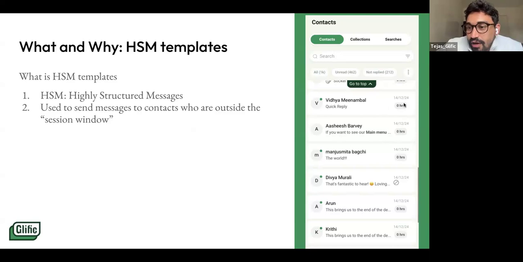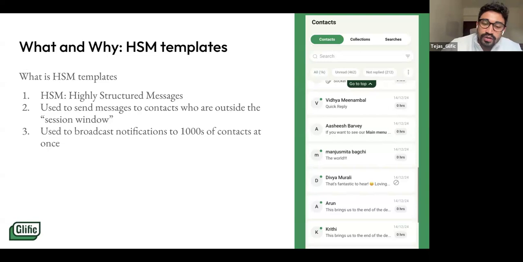You can see that their hours will be showing zero, and you can't message them by sending a free flowing message. So to activate those users, those contacts, you have to broadcast notifications, and that broadcast has to be an HSM message. It can be part of a flow, and this is the main tool that we have in a WhatsApp chatbot to send notifications to thousands of contacts, students, learners, beneficiaries that we have, and then get them back into the chatbot and start the engagement.